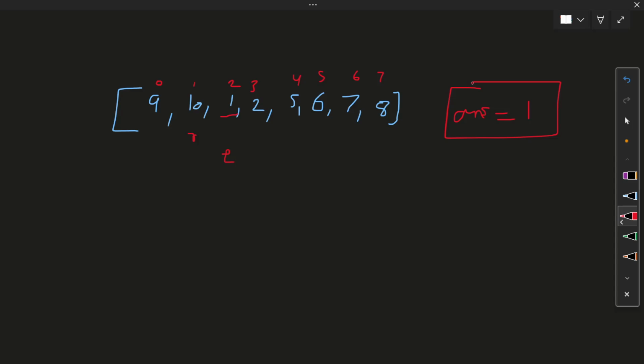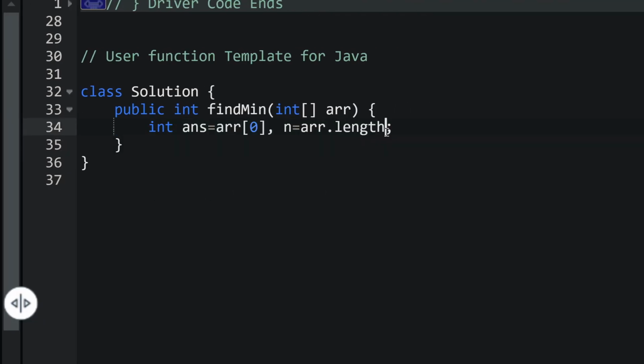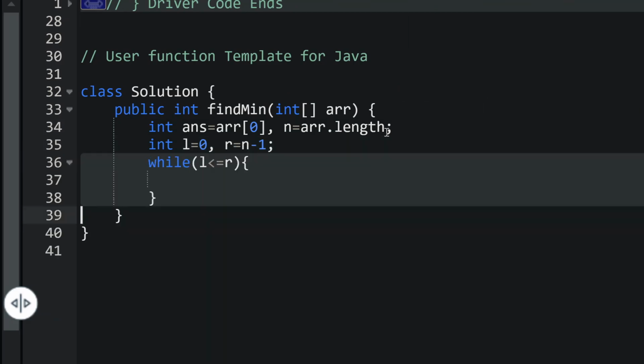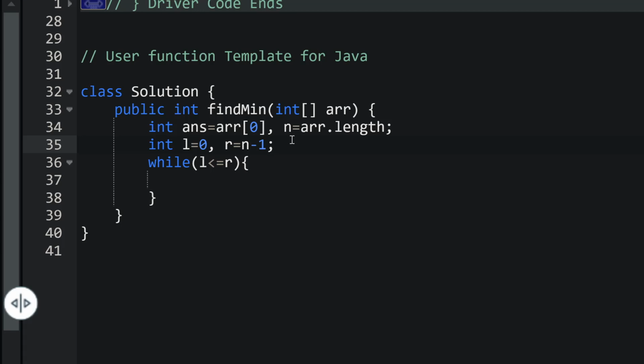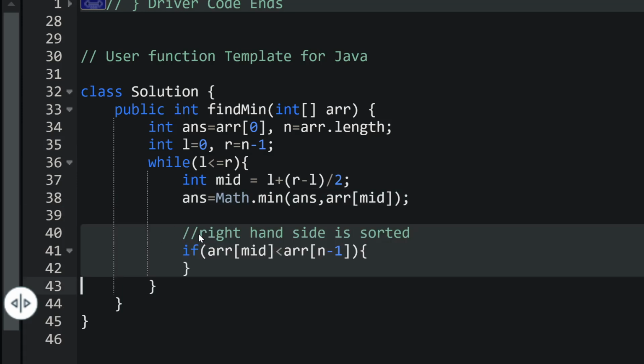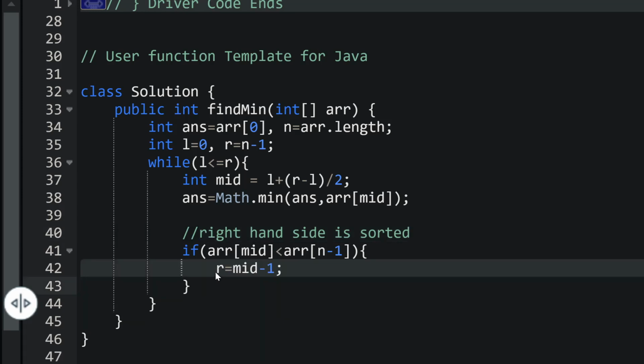So that's how we can easily find our minimum value using binary search. Now let's look at the code. So we have the answer, this is my initial value, then n, then L and R. So we have this while loop. Then we just need to find the middle point. Just update your answer. Then, is our right hand side sorted? If this is the case, the answer is present on the left hand side, so just update your R.